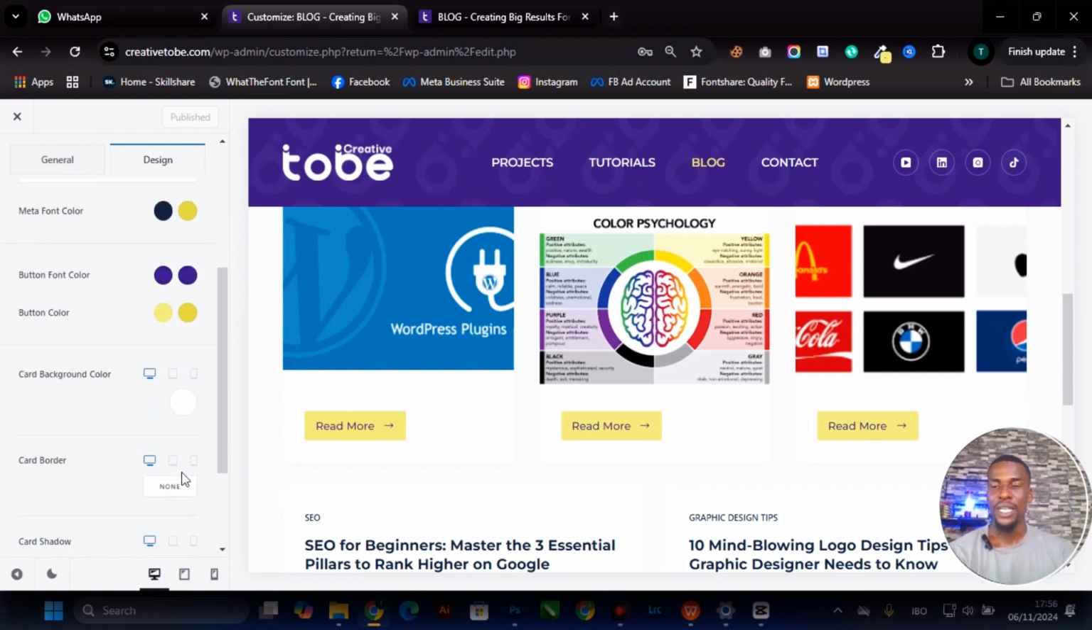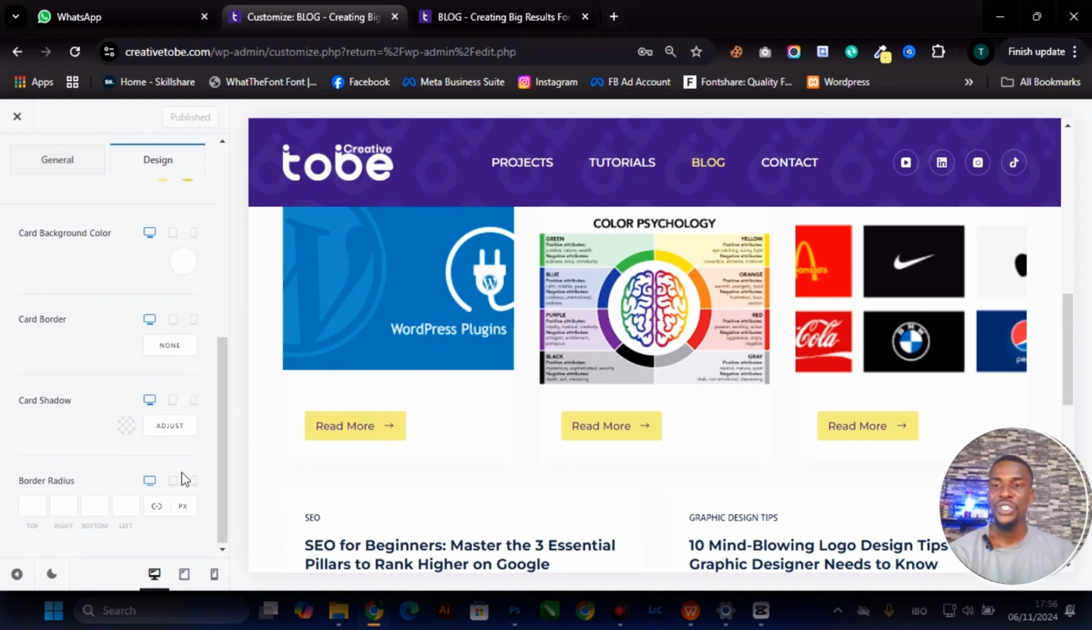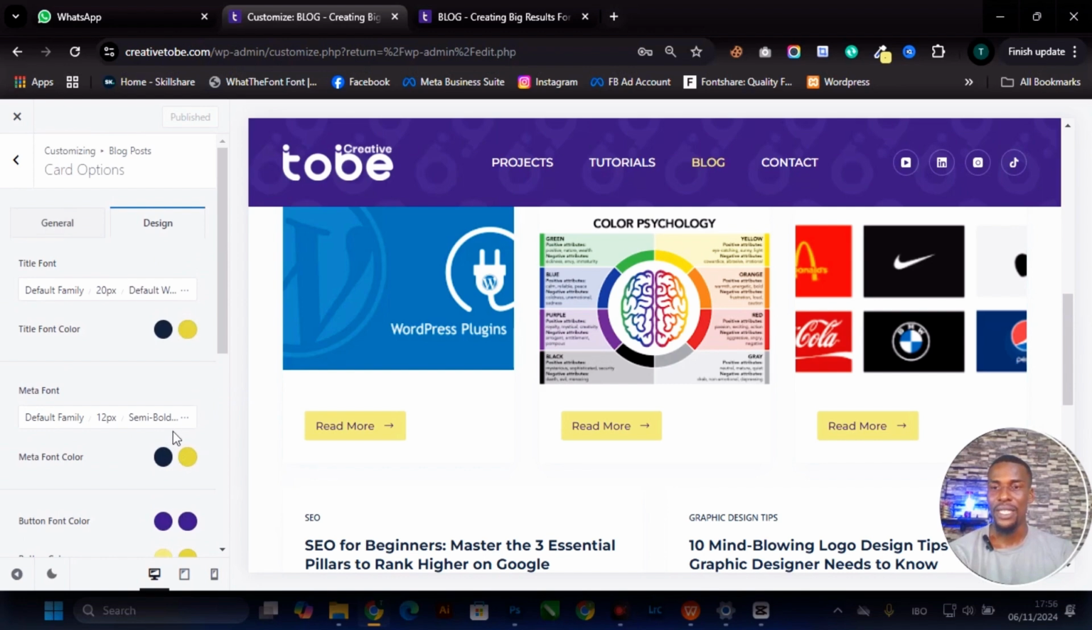But I've already changed these on my global font and global color, so I won't do it here. But you can choose to do it right here. Okay, so that is how you do it. Then when you are done, click on publish.